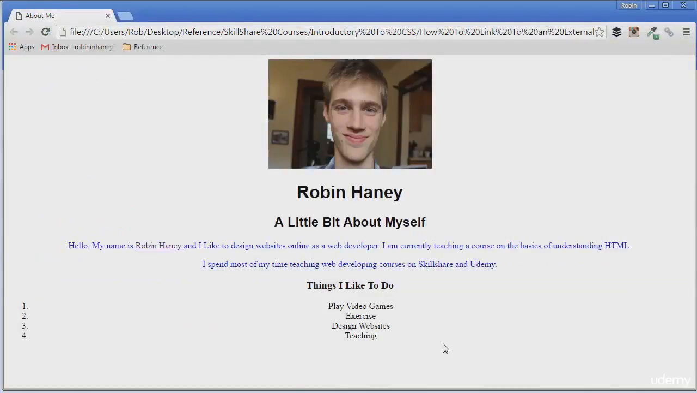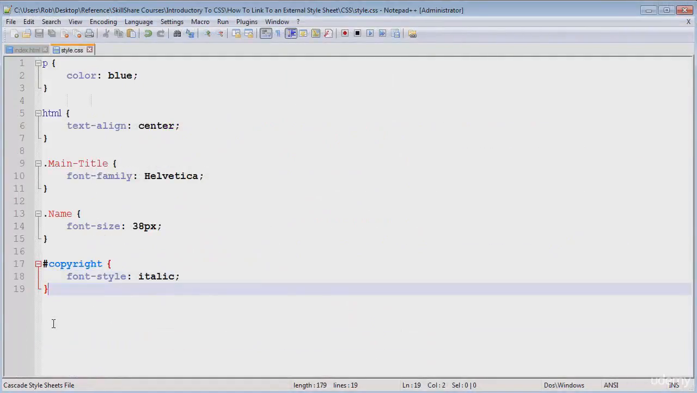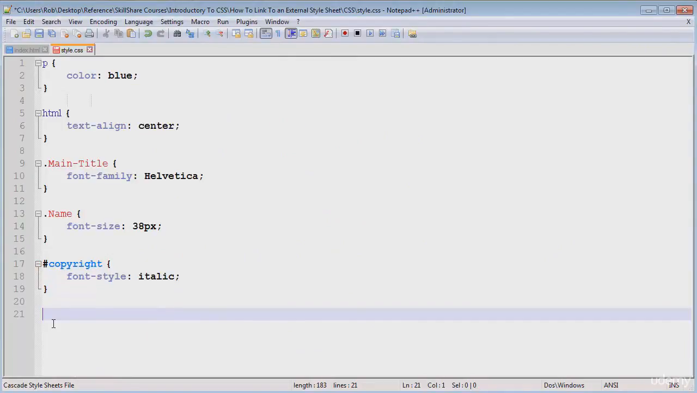Make sure you save your HTML document as well. And if I refresh the page, we can see that the text that we put in our footer now appears here. It also has that italic styling I used as well. So this is how we can use IDs and classes to style certain elements on our web page with CSS.